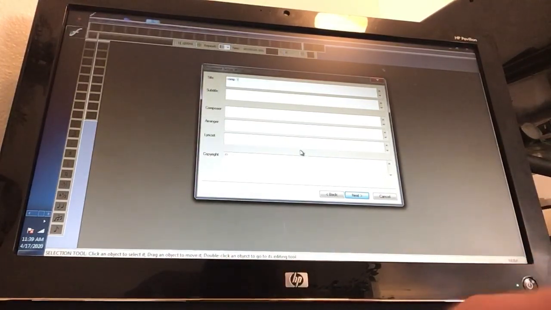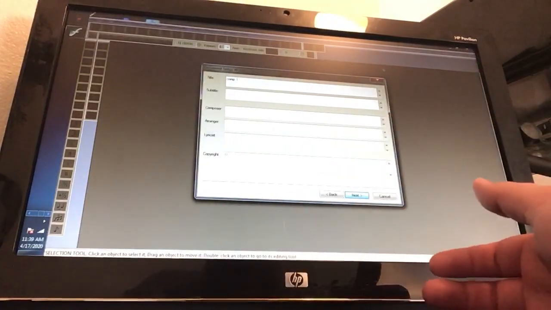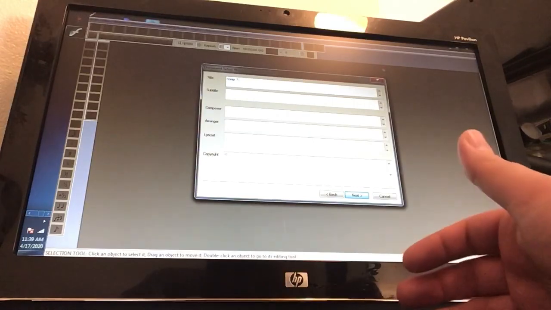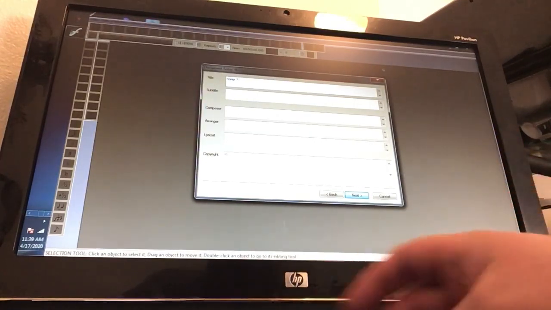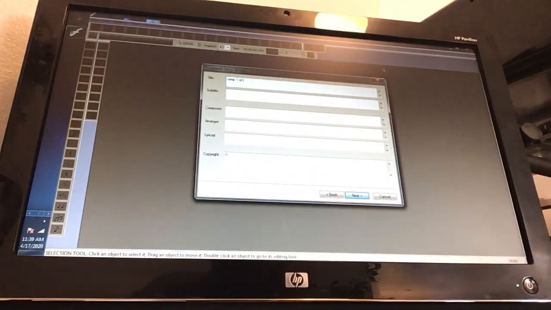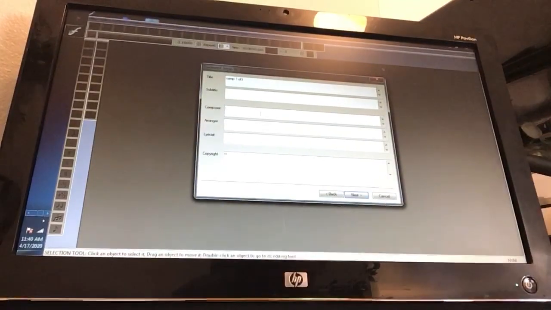Title your piece. You can give it whatever title you want, so long as you follow the same criteria that I've mentioned before. I'm just going to designate mine as Orchestra Level 3. Composer, you definitely have to put your name on your work.